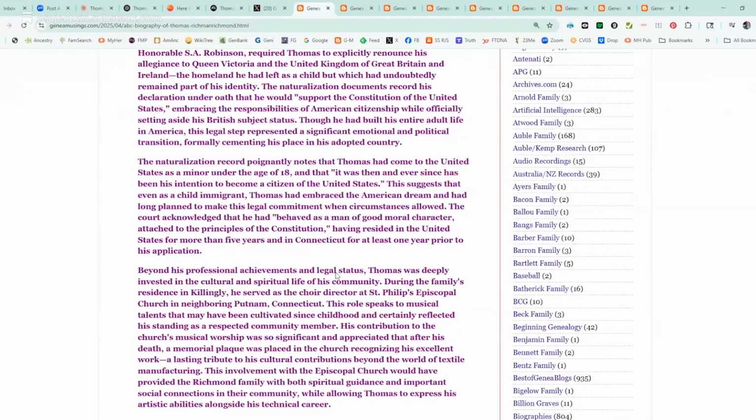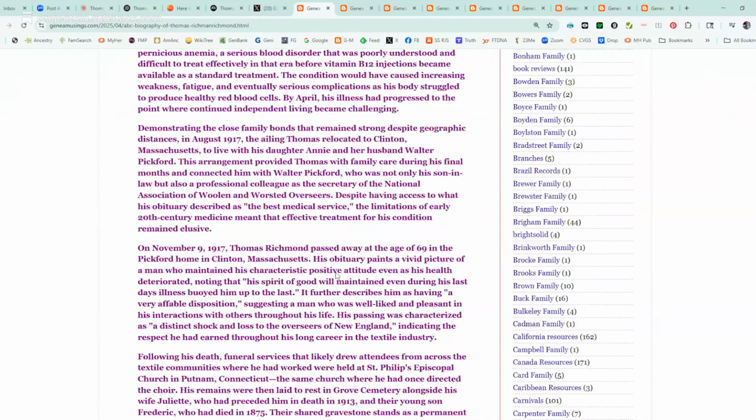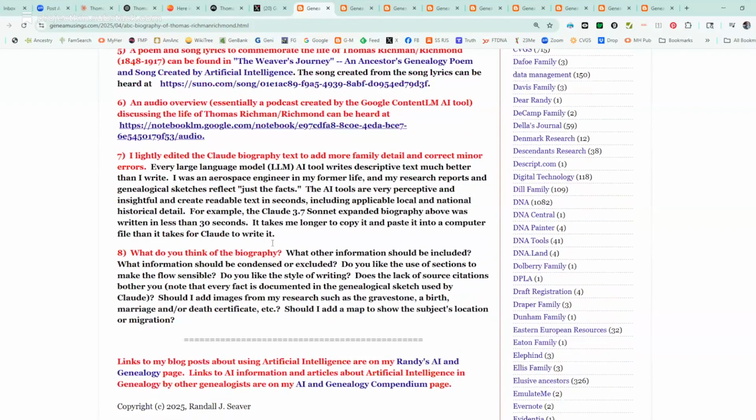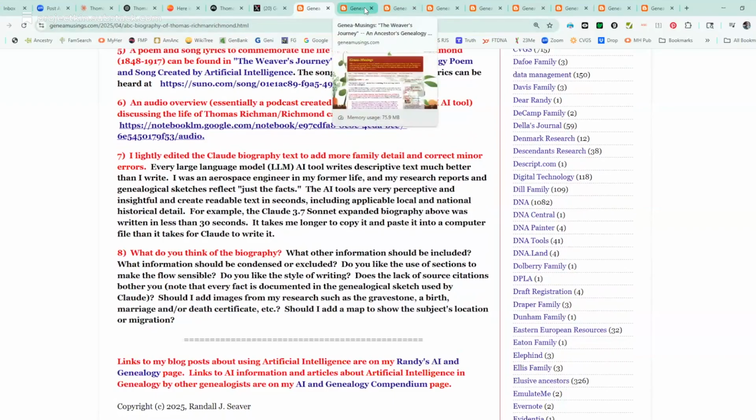So when I have a lot of information, I get a lot of information, legacy. And then I provide, since I've done the poem and song in a different blog post, I put a link to it and a link to the song, if not the video of the song, an audio interview, overview, link, and then lightly edit the plot, etc. So that's what the final project looks like.